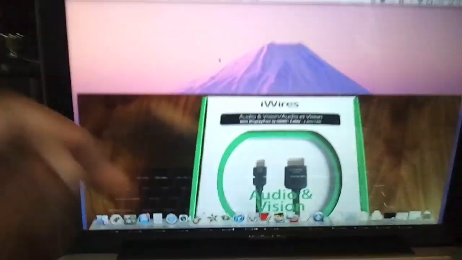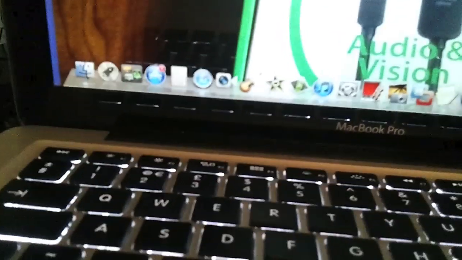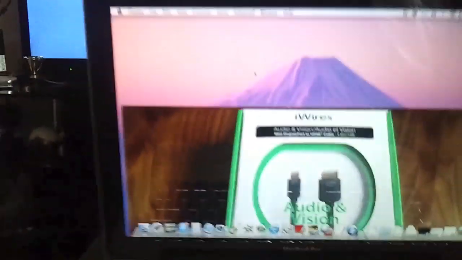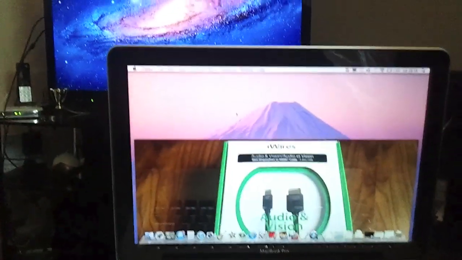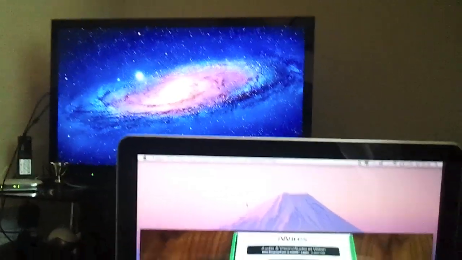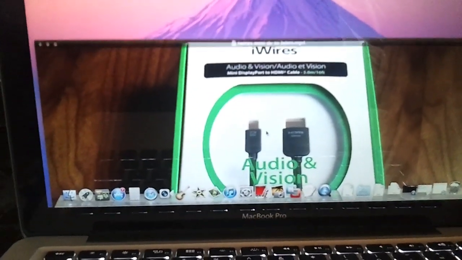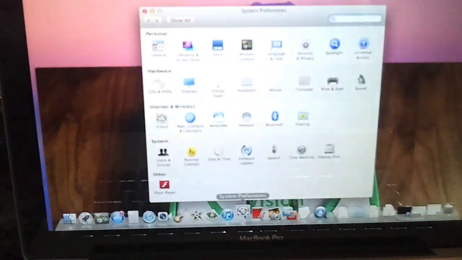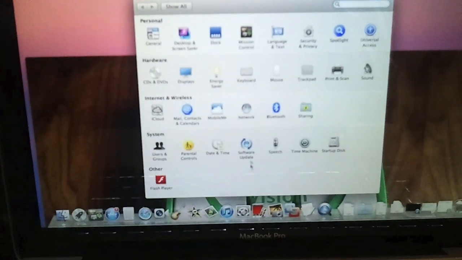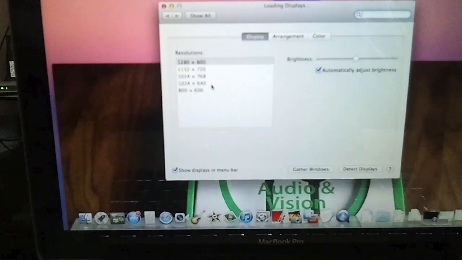So, first things first, let me just connect this mini DisplayPort cable. Just give it a little push. Okay. And you can see in the background, the television's come alive. And there is a display from the Mac. Right, so let's have a look, as I said, at the display settings first. So we go into system preferences and we look for displays.